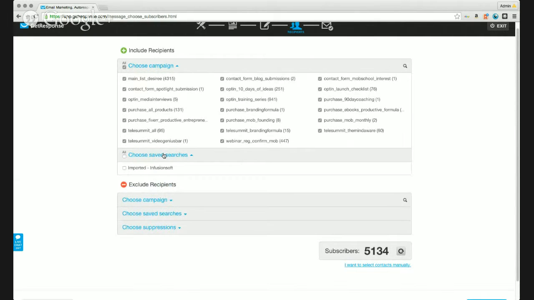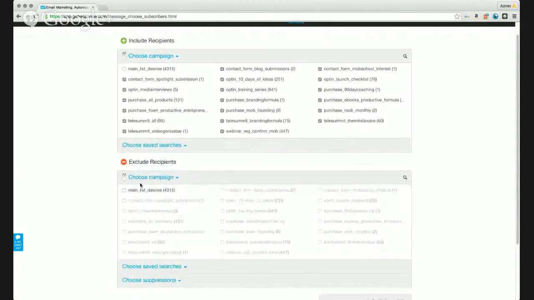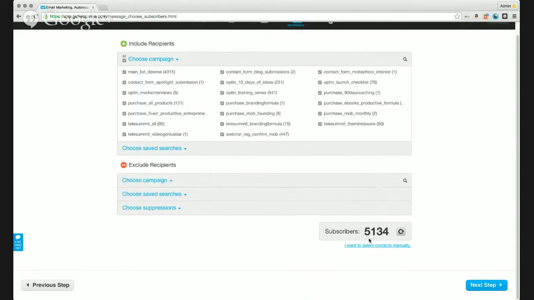You can do a saved search. And so if we were excluding people, what would happen is, let's say we didn't want the main list, you go to exclude and you would do main list. So you want to make sure that this is everybody you include and then this is everybody you're excluding. But we want everybody. So we are going to close that. Okay, so then it shows that we have 5,134 people getting ready to get this email.